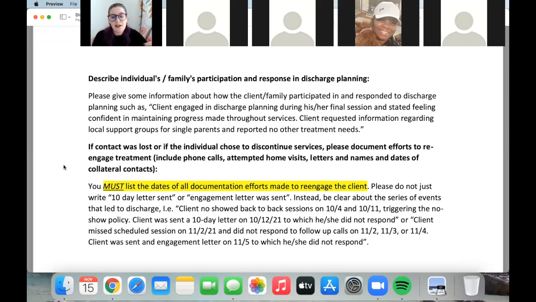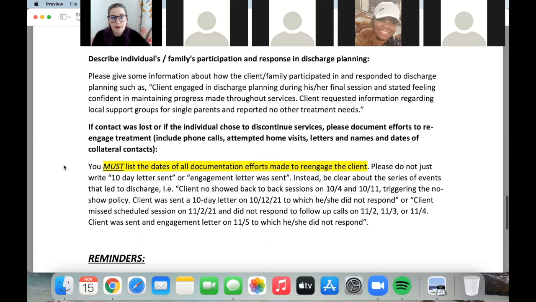If the client did discharge plan with you, what did you do with them? How did they respond, essentially? It doesn't have to be lengthy. It usually is very basic: so-and-so agreed to the discharge plan, so-and-so requested discharge because she felt like she didn't need services anymore, whatever it is. Put something there if you did discharge planning with them.